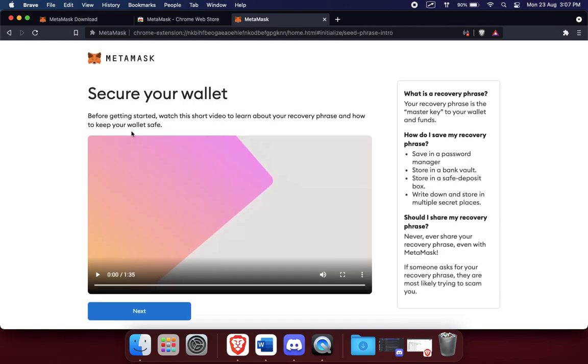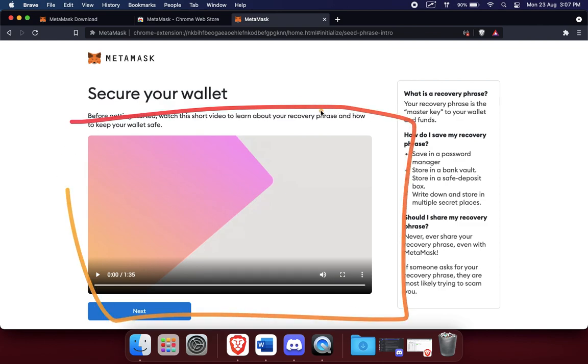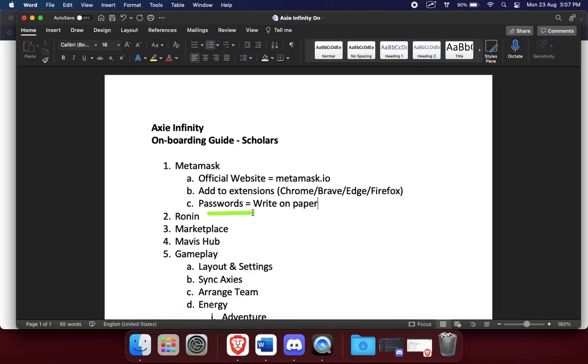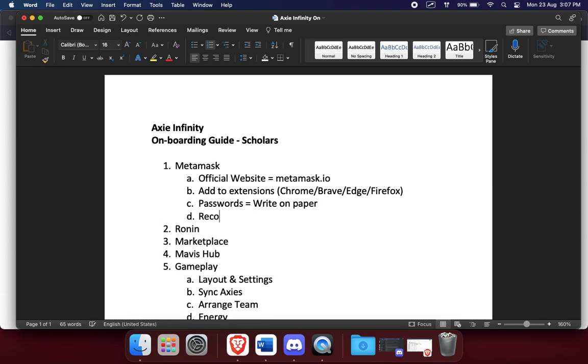Okay, now there is a video here about securing your wallet. It has to do with something known as the recovery phrase. So you can read it here together with me. What is a recovery phrase? Your recovery phrase is the master key to your wallet and funds. Okay, so just now we had a password. Now we have a recovery phrase. Now a password is just 8 characters, right? Your recovery phrase is 12 random words. These are not chosen by you, these are chosen by the software itself.